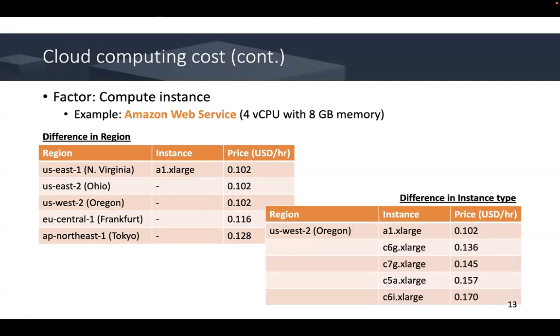Different machine types have different prices in the same region. For example, in the AWS US West 2 region, which is Oregon, you can get a 4 virtual CPU and 8 GB memory instance with different CPU types. Like A1 xlarge has a regular CPU and costs 10 cents per hour. However, if you want an advanced one, like C6i xlarge, which has a faster and better CPU, it costs 70 cents per hour. That's a big difference, about 40%.